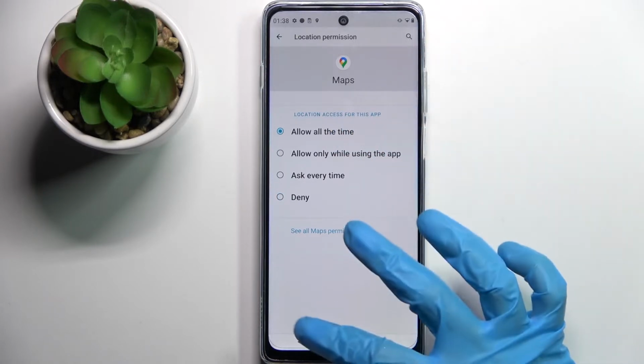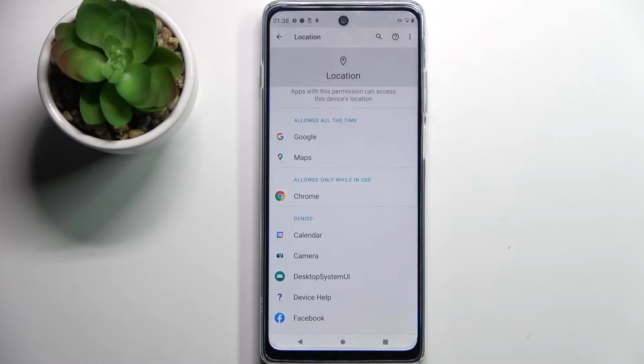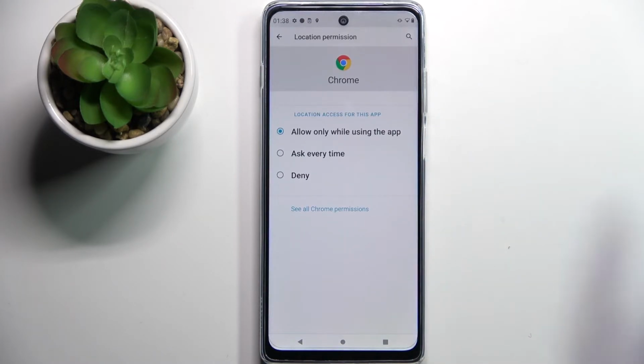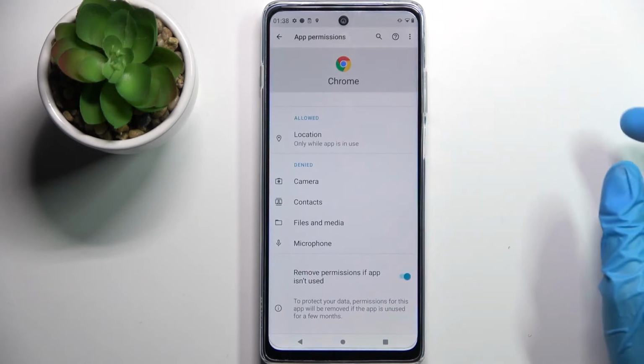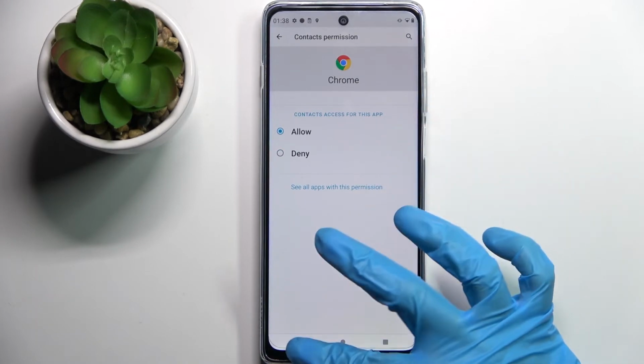I will go with allow all the time, so now when I go back, I can see that Maps just gained access to this device location. You can also tap on one of your apps like Chrome, select the Chrome permissions over here and manage all of them for this app from here.